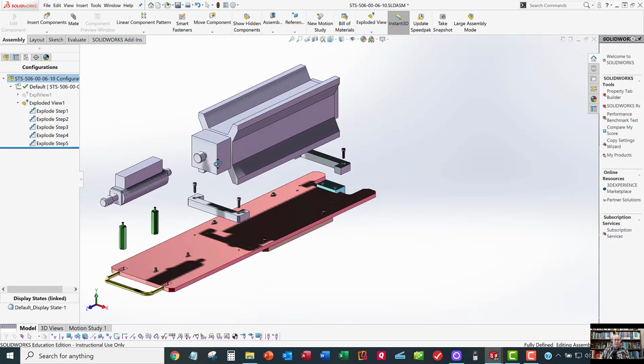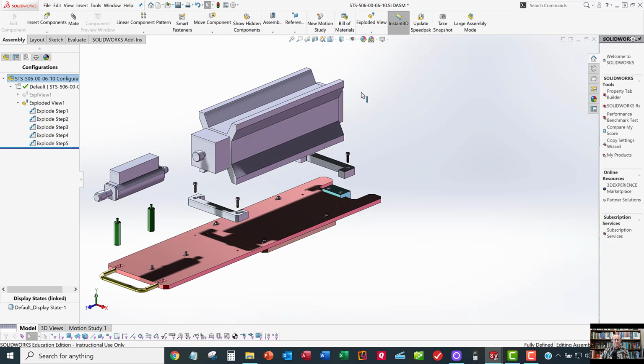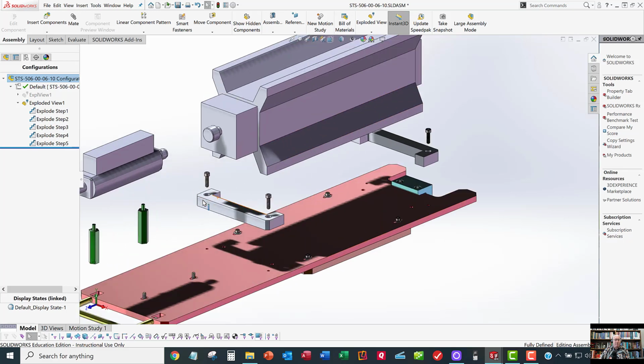Alright, so now let's see how we might do our exploded line, the little trails that follow the fasteners back down. To do that, you hit the, where's the button? Somewhere in here. Explode line sketch. What this does is it automates creating a gigantic 3D sketch that shows those lines. Let's just do it. That's probably the best way to learn how to do it.